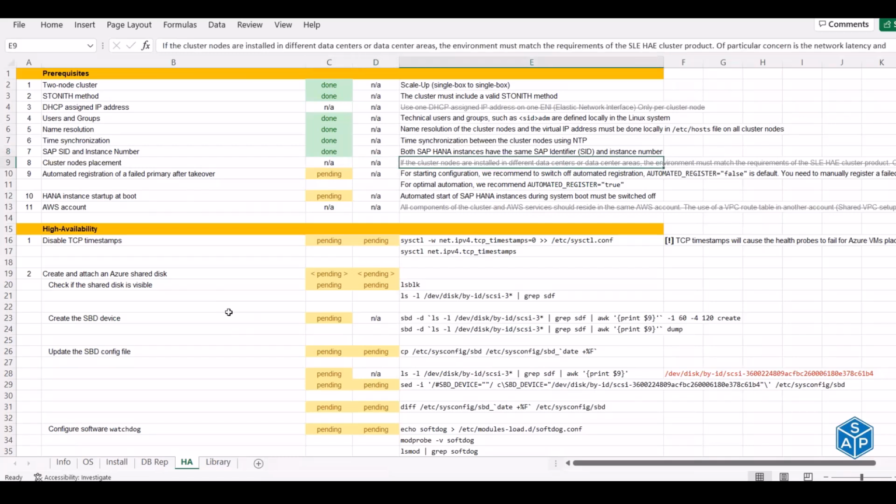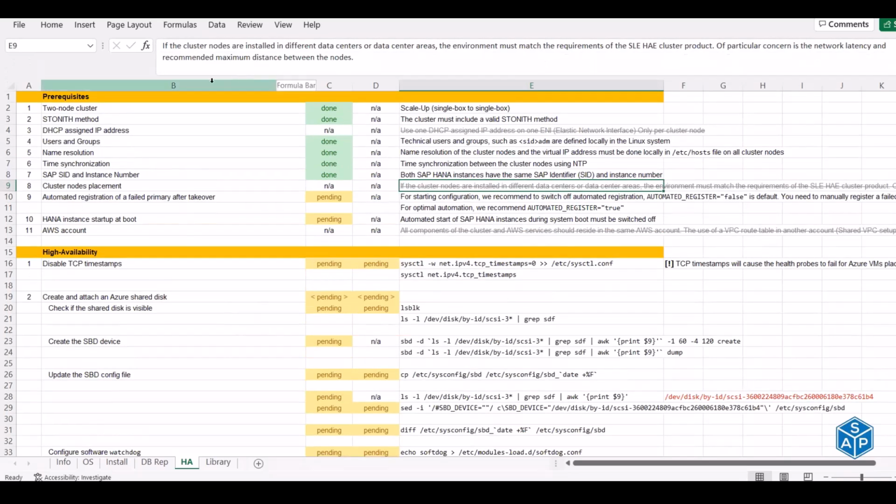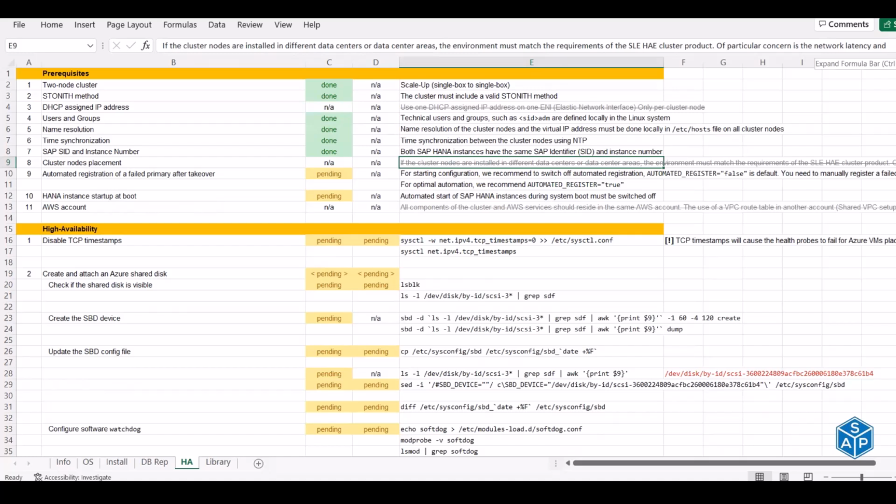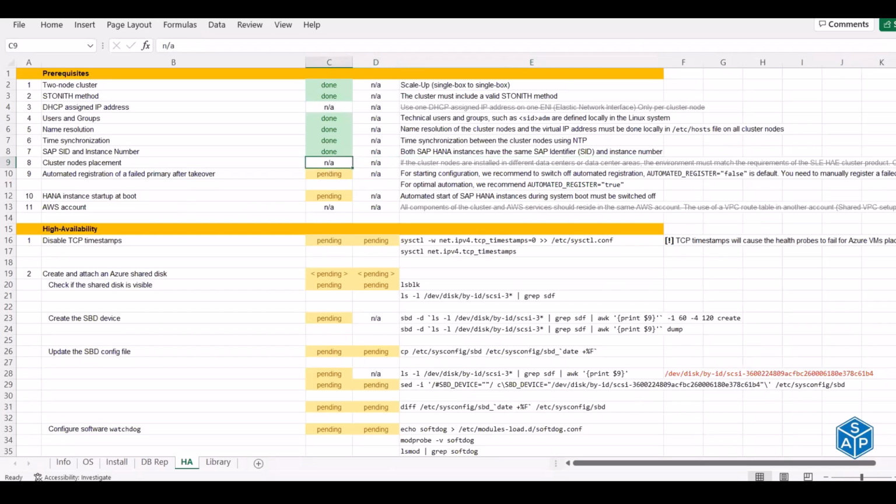Cluster nodes placement. If the cluster nodes are installed in different data centers or data center areas, the environment must match the requirements of the SLE HAE cluster product. Of particular concern are the network latency and the recommended maximum distance between the nodes. This is something you need to take care of when you are configuring a cluster in your data center or physical, or you can say on-premise, environment. Normally in a cloud environment, this is not a prerequisite because the latency between the nodes is very good. So there is nothing we should worry about regarding network latency in a cloud setup. That's why I marked it as not applicable.